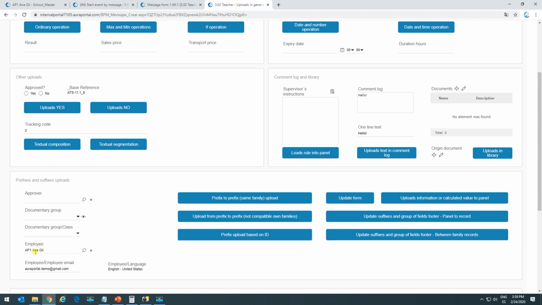So the employee prefix is filled in automatically with the employee that has the ID 2. Let me change it for ID 4. Now let me click on the button again. We can see the employee has changed. Okay, so it's always uploading. Let me see an ID 6. And here we can see it's John Doe. So it's always uploading the employee that has the ID that I've indicated here.